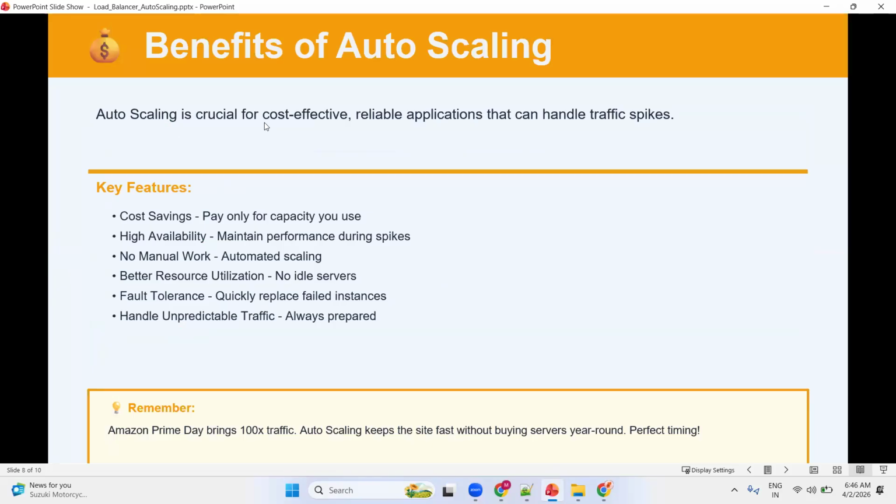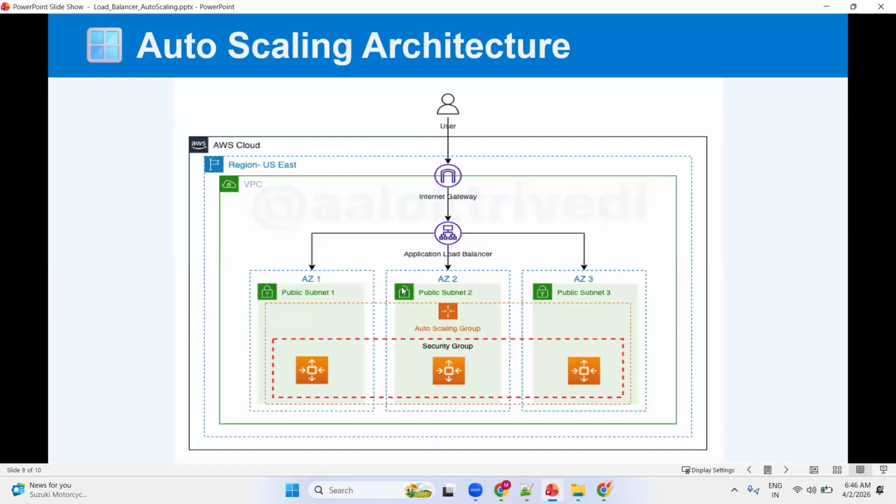And benefits of auto scaling. Auto scaling is crucial for cost-effective, reliable applications that can handle traffic spikes. The main key features: cost saving, high availability, no manual work, better resource utilization, fault tolerance, and handling unpredictable traffic. So this is where auto scaling is going to be used.